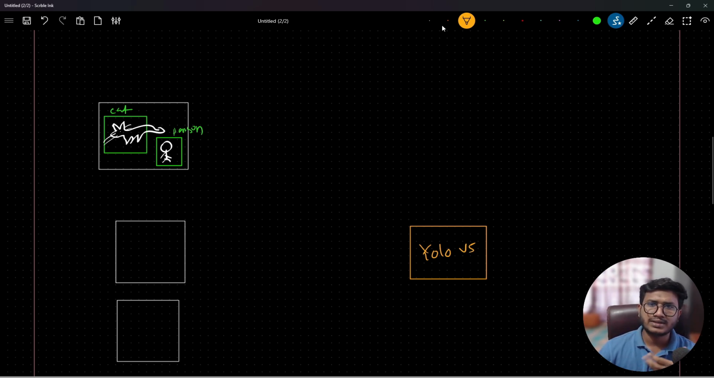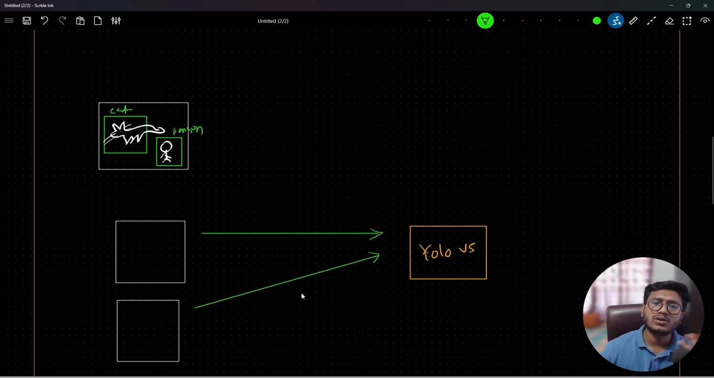So during training, what do you have to do? You have to feed this dataset to the model. But how will your model identify whether it's a cat or a person? For this, annotation is required. You can also call it labeling. Let me write down labeling.